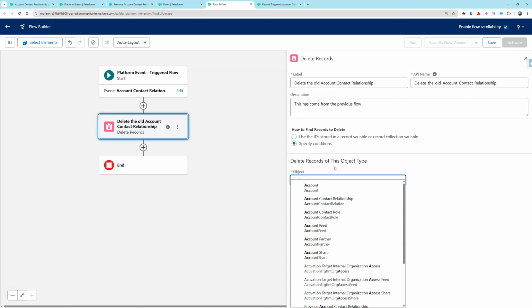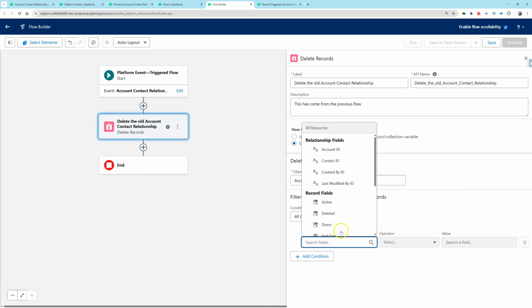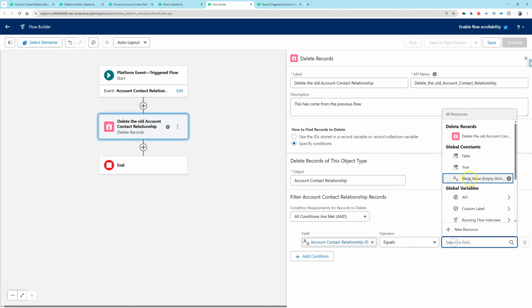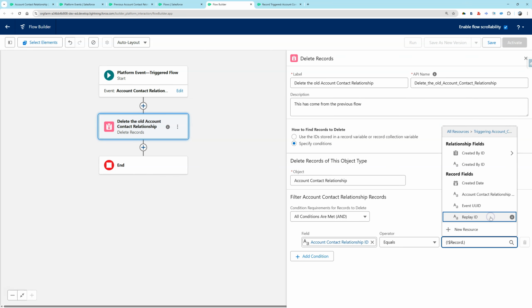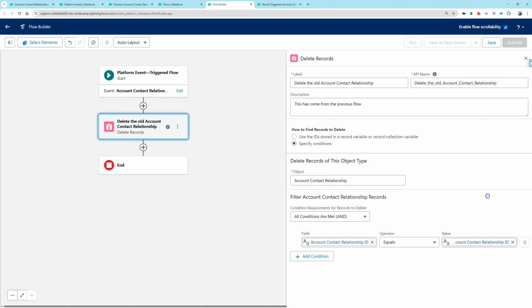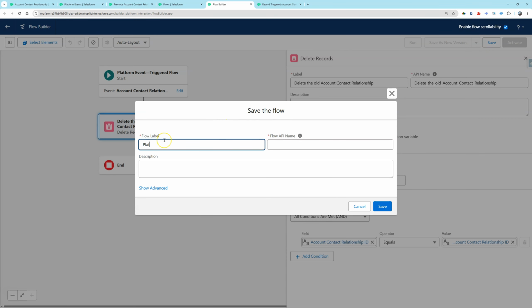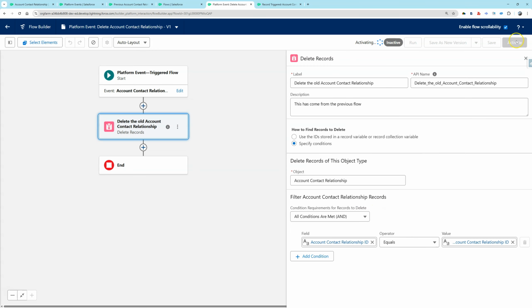So we are going to give it a condition for finding which one it wants to delete. And we're going to tell it to delete the ID that equals our triggering account contact relationship ID. So find the account contact relationship that matches this ID with the one that we gave it in the only record field that the platform event has. We're going to go save. Go ahead and click activate.